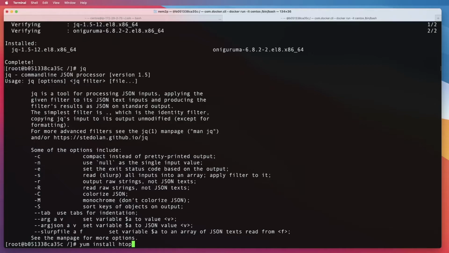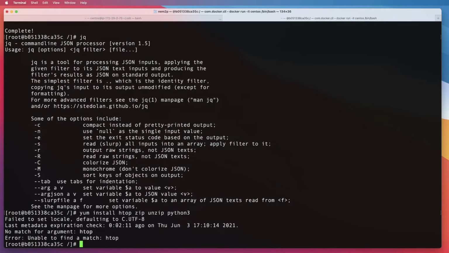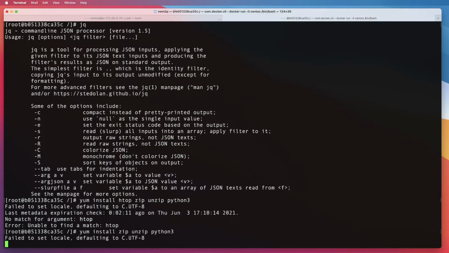I can do lots of libraries if I want. I can do zip and unzip if they're not there. I could do Python 3, and it's gonna, aha. So here we have it where yum doesn't know htop. It might go by a different name within the Cent world. So I'd have to go maybe Google around and find out what that's called. For the meantime, I'm going to just get rid of it.